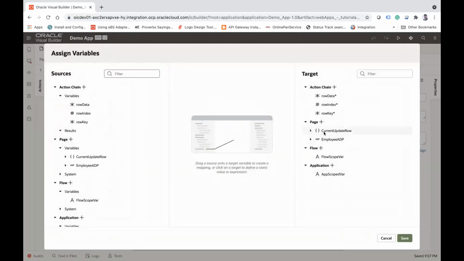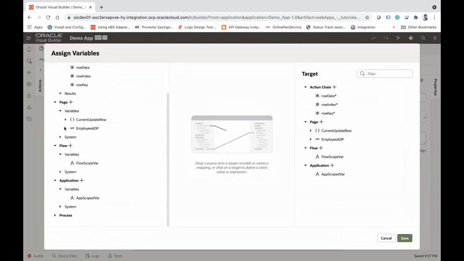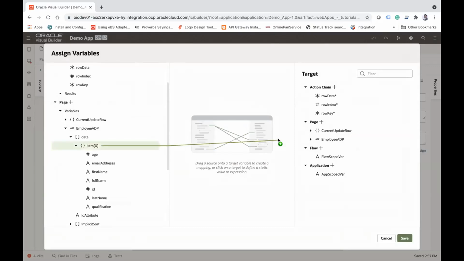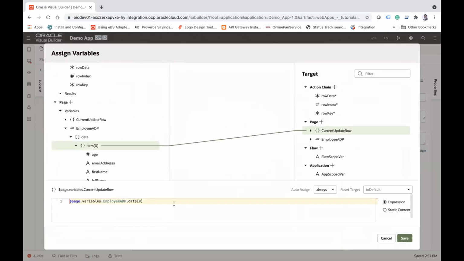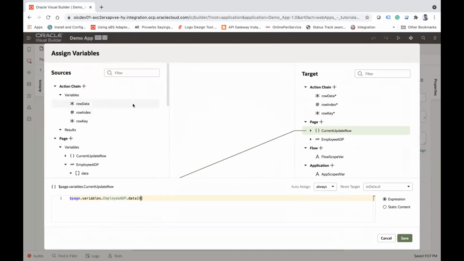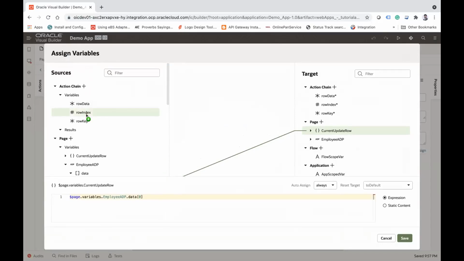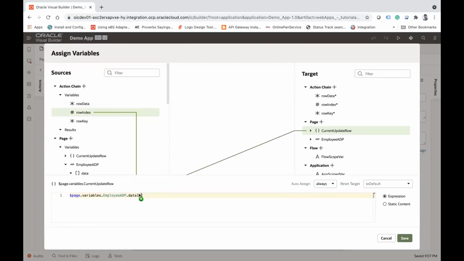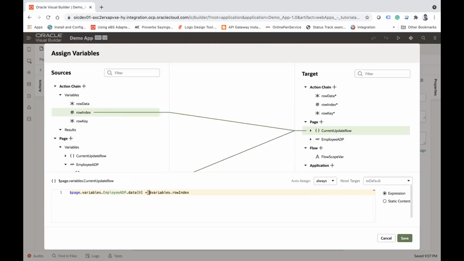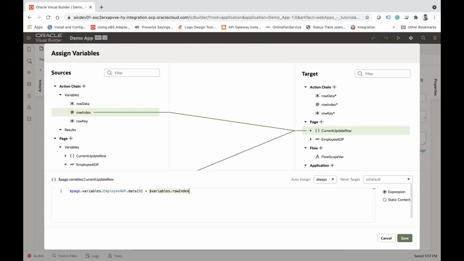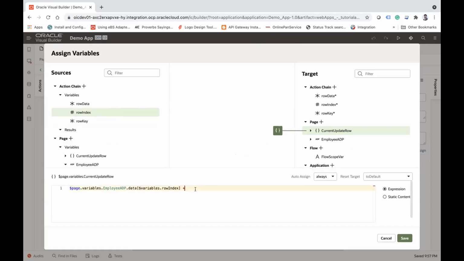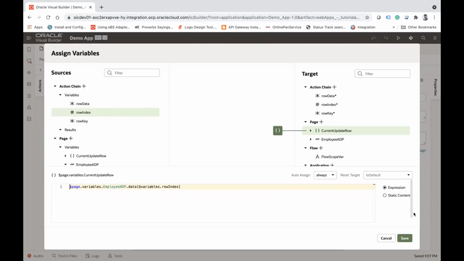Go to the assign, and in the current row, go to the employee ADP, and here I will assign the current row. And I don't need the 0, I need the current row. So I will use the row index here. Row index will hold the current row. Variables dot row index. Okay, and then save it.